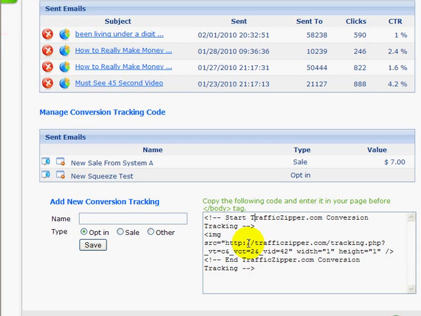Usually, the old school way, you had to go out and set up a new tracking link for each site that you wanted to send out to, and then you had to monitor each of those links. You don't have to do that anymore. TrafficZipper does it for you all automatically on autopilot.